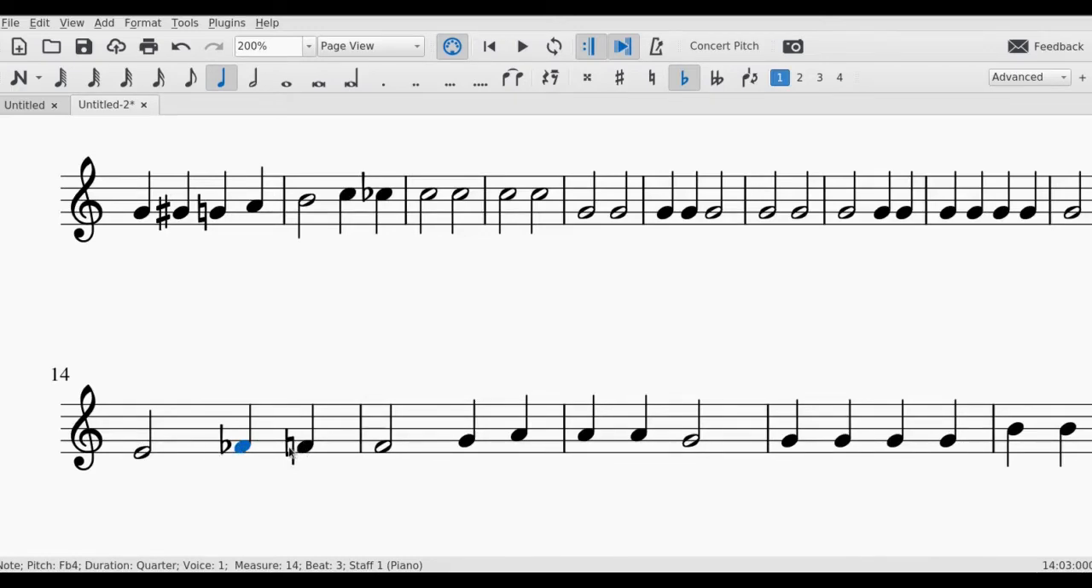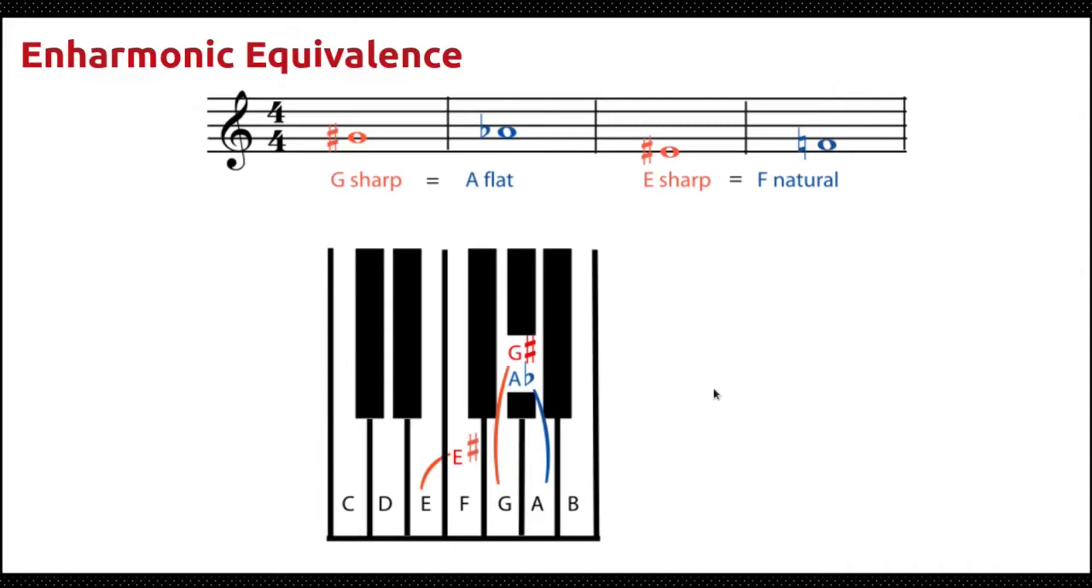Now, the natural sign here will make this sound higher. So, like I said, once you cross the bar line, the accidental becomes of non-effect. Alright, that's it. Now let's just look at the concept of enharmonic equivalence.